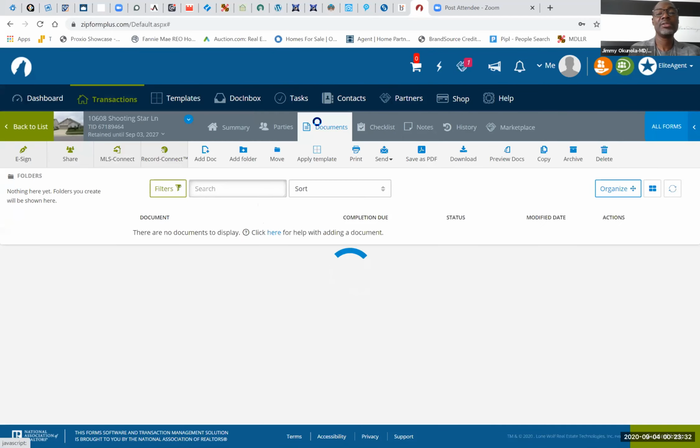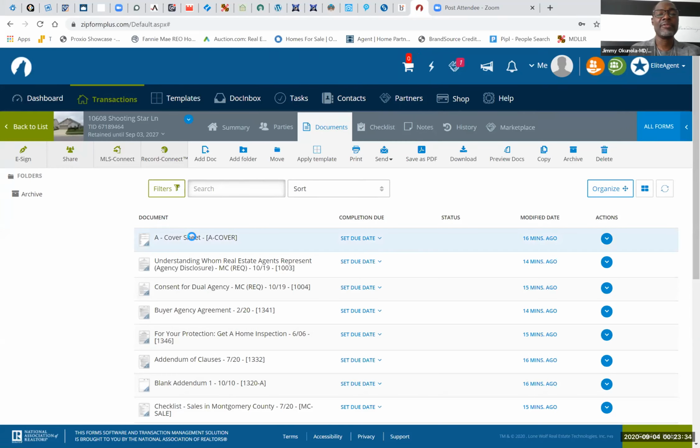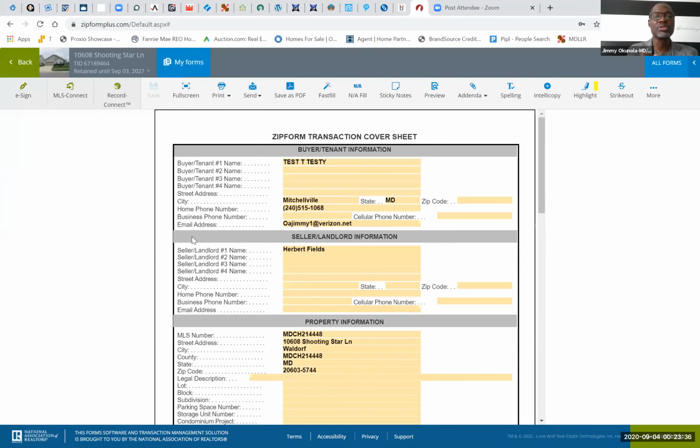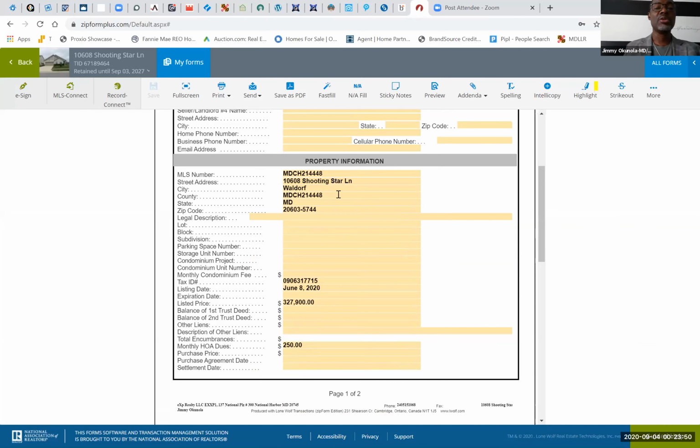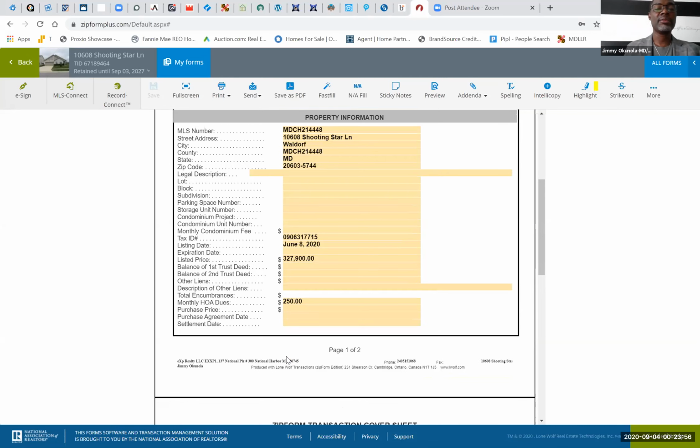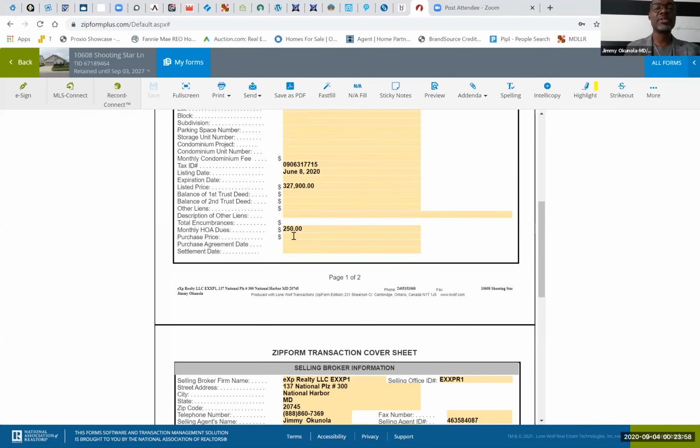Then let's go back to documents. If I go back into that, this is the most crucial. See how everything instantly pops in there. Now, if you need to change anything, change it, but you shouldn't have to if everything is correct from when you included the party's information. What you now do here is you look through the property information, make sure it's correct. Then you come over here and fill in your purchase price.